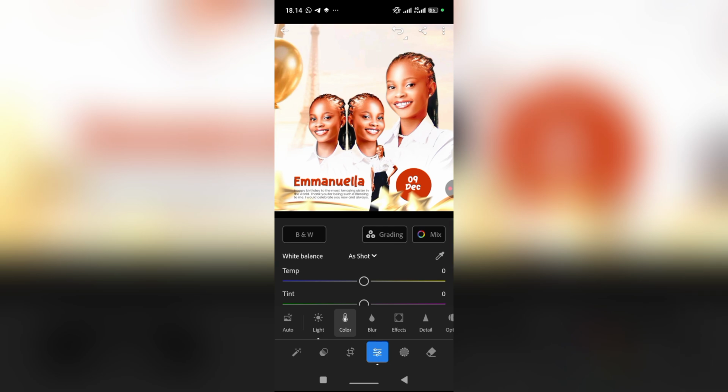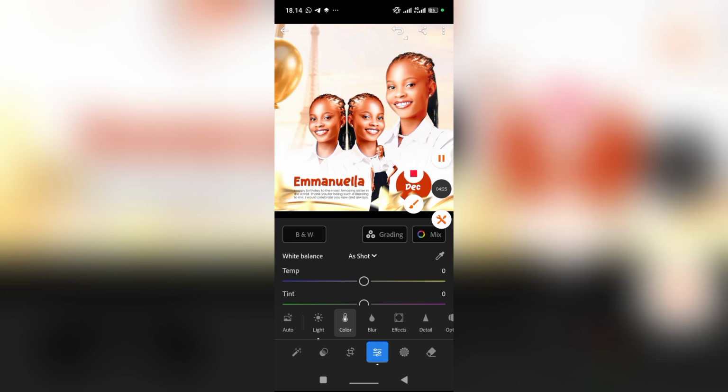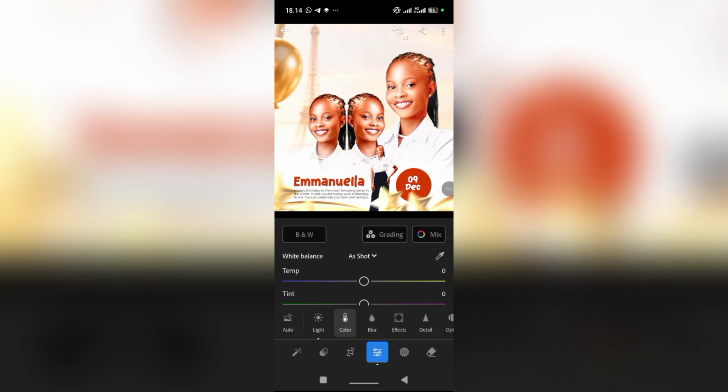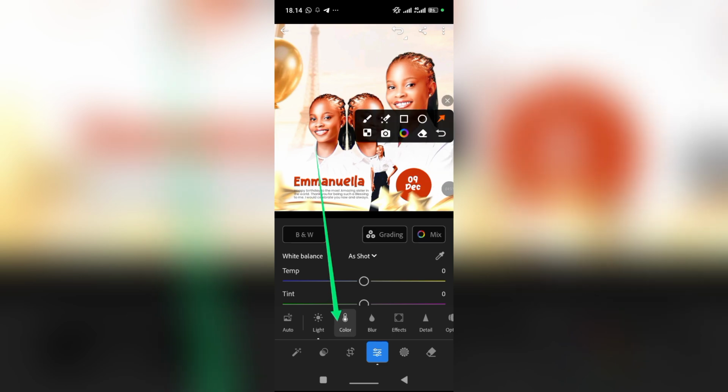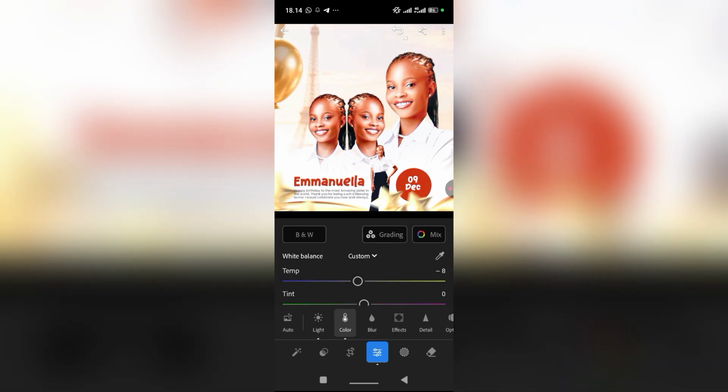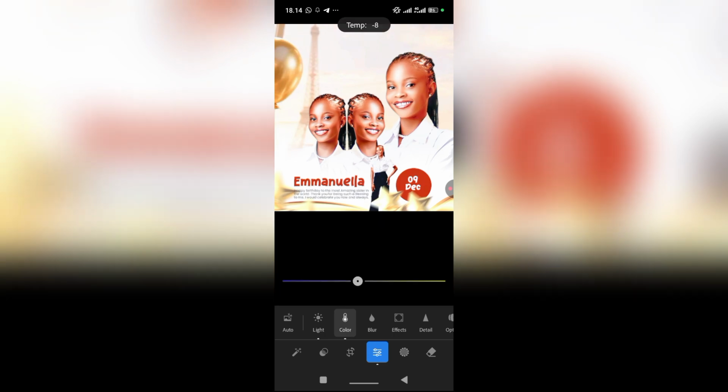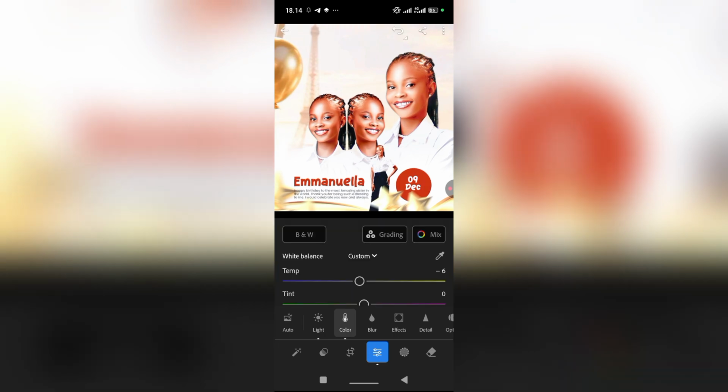Once you are done with light, once you are satisfied with the settings on that light, you move over to color. I'm talking about color here. So I'm going to take down the temperature a little bit, just slightly, around let's say minus 6 thereabouts. So I think this is okay. Then the next thing I want to work on is the details. I'll move over to details.